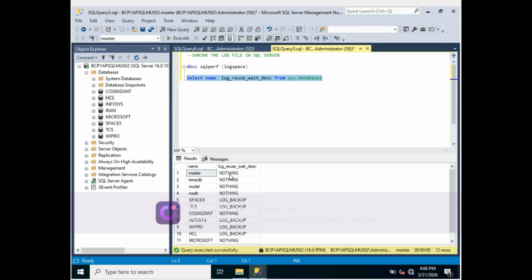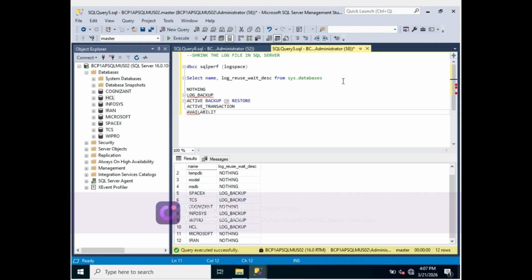What is the state? The state is nothing, or log backup. There are a few states we generally get, like nothing, then log backup, then active backup or restore, then active transaction, then availability replica, whether it is present in any Always On or any replicas, and it's part of a checkpoint.